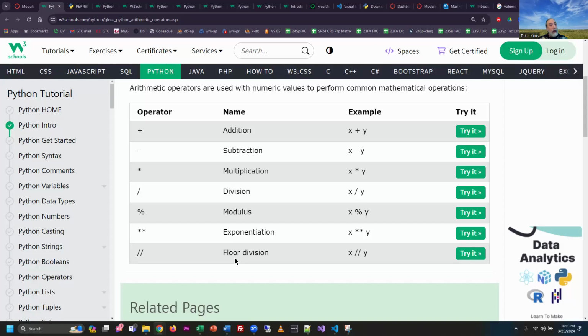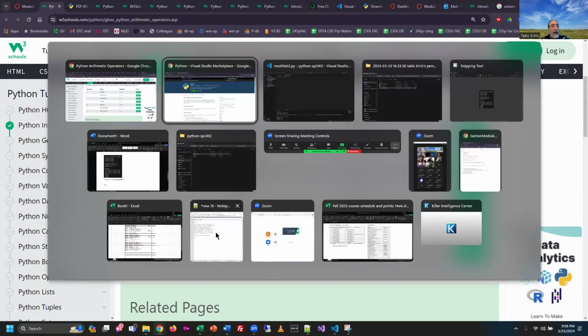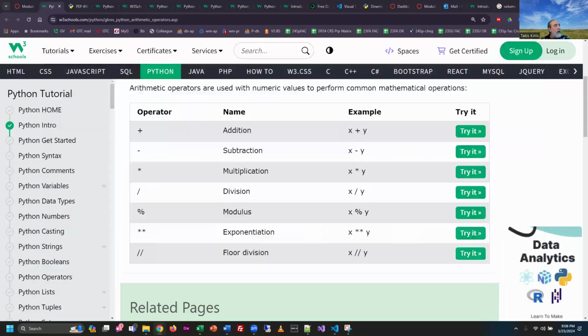Both of those can be important, right? So that one is 2 forward slashes. All right, so those are the basic operators, and we're going to learn how to apply them now, one at a time.